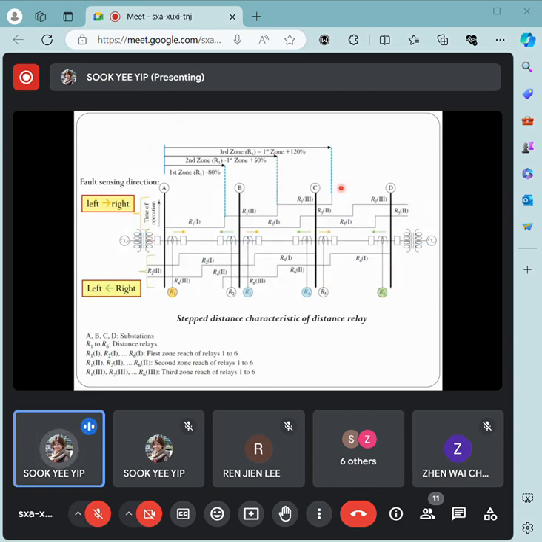All right, so now we have a transmission line which is fed by a generation source at both ends after the transformer. And this transmission line is split into three sections, with substations A, B, C, D. Each section is implemented with a pair of distance relays, R1, R2, R3 up to R6. And you can see they come with a directional feature.